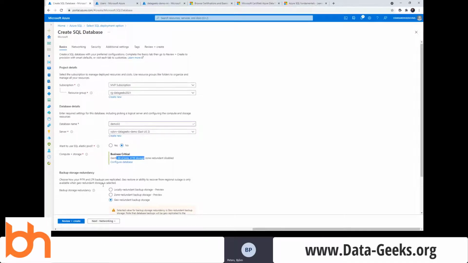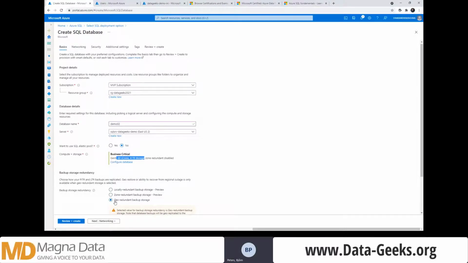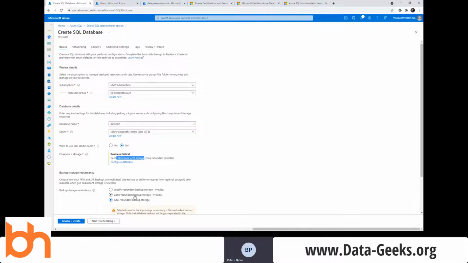Then you can choose here the backup storage redundancy. This means Microsoft takes care of your backup, which is already included within this service, and you don't have to care about it. You can choose that you just want to have your backups in the region where you deploy it, in this case East US 2. Or you can choose zone redundant backup storage, which means it still stays only in East US 2, but they take care that if one data center crashes, your backup is still available in another data center, which should not crash, for example, in a thunderstorm or something like this.